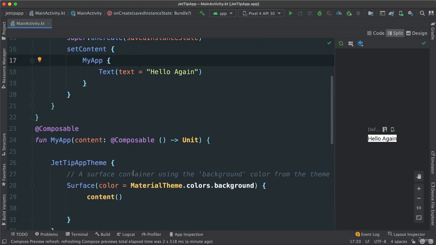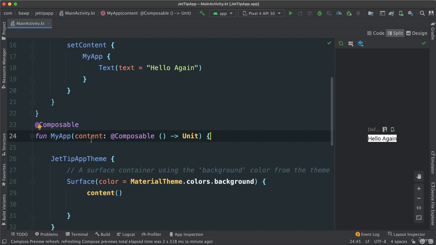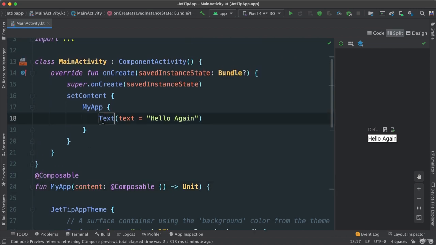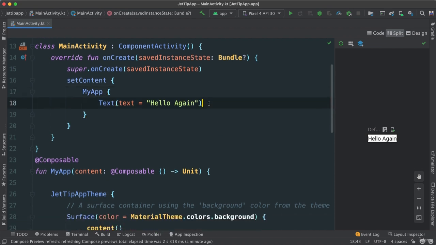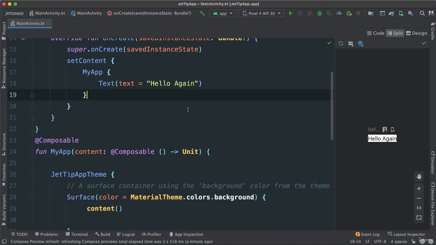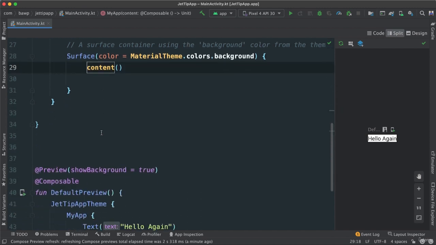Okay, so this is just something to keep in mind, and I would really suggest you think in those terms. Pass, in this case, a container function, which allows you to pass another composable. Okay, and then of course call the contents, because this is what's been passed inside of MyApp, in this case inside of the trailing lambda. Right, so let's get rid of all of this. In fact, we could keep it there for now. And this setContent is fine.